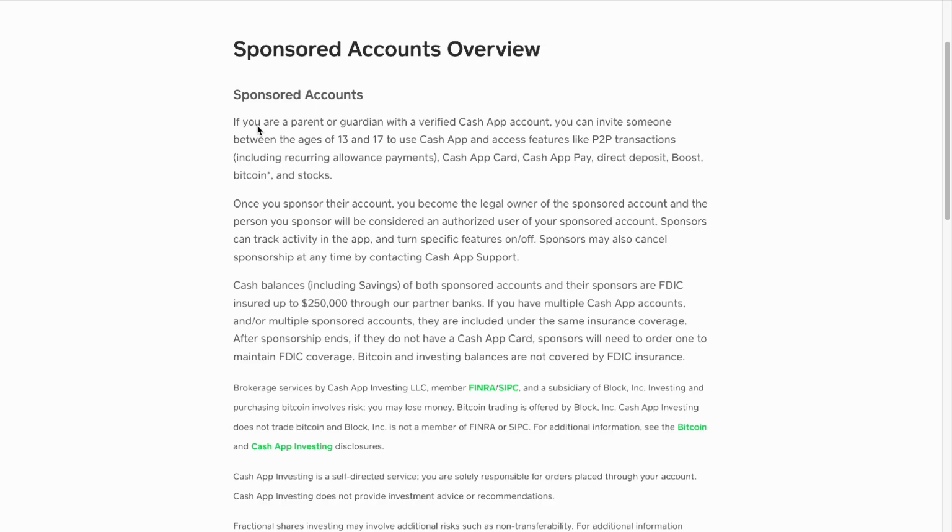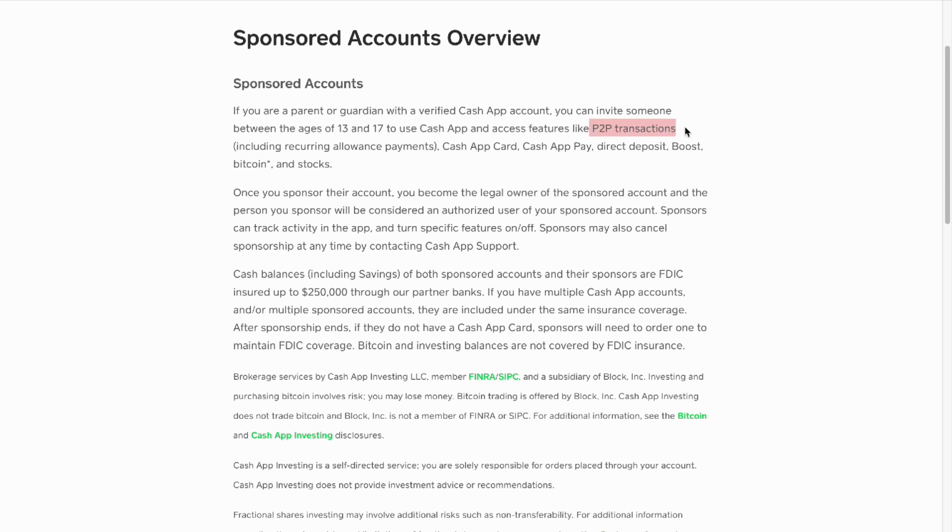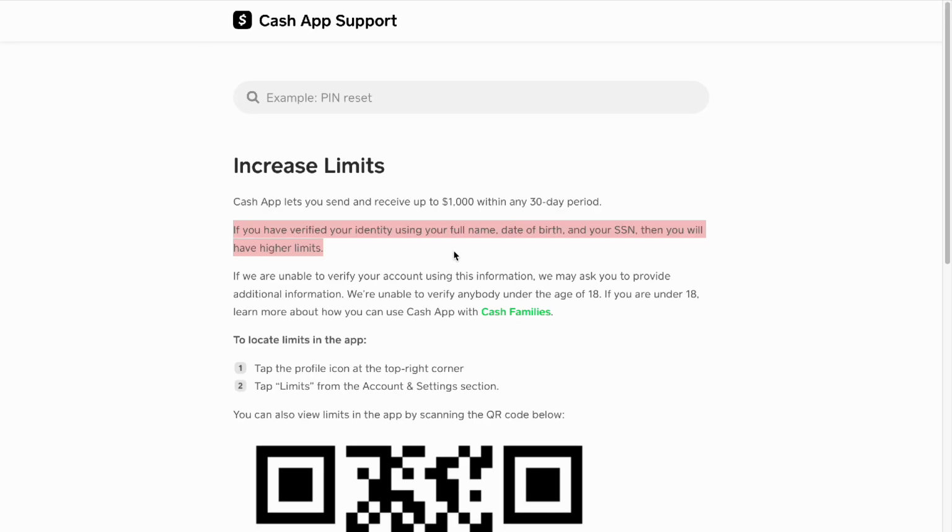Basically, if you're a parent or guardian with a verified Cash App account, you can invite anyone from 13 to 17 years old to use the Cash App so that they will be able to use P2P transactions, Cash App Card, Cash App Pay, direct deposit, and Boost, Bitcoin, and stock. So those are the things you can do.